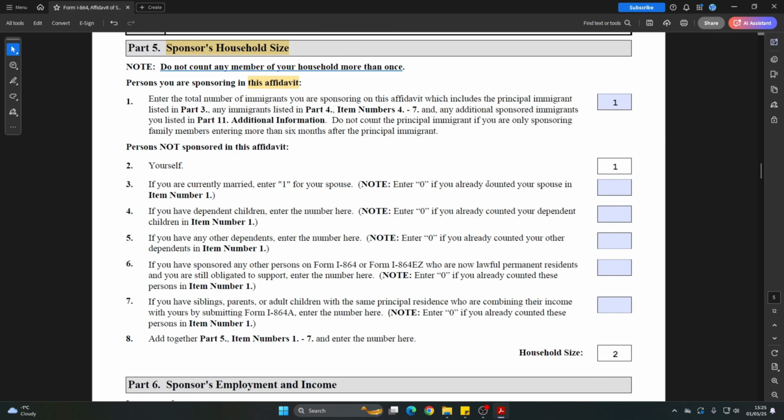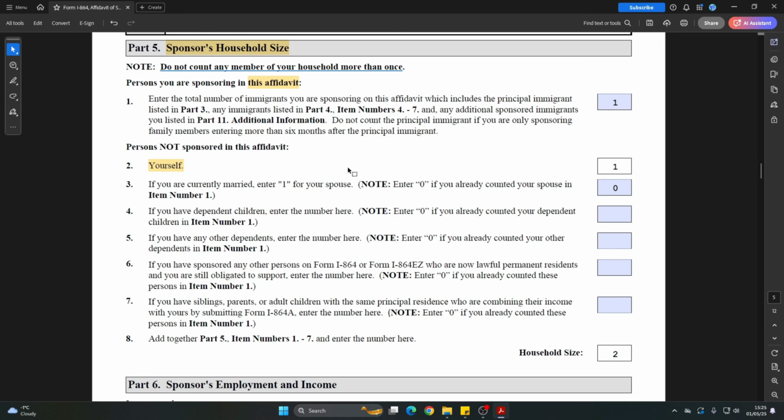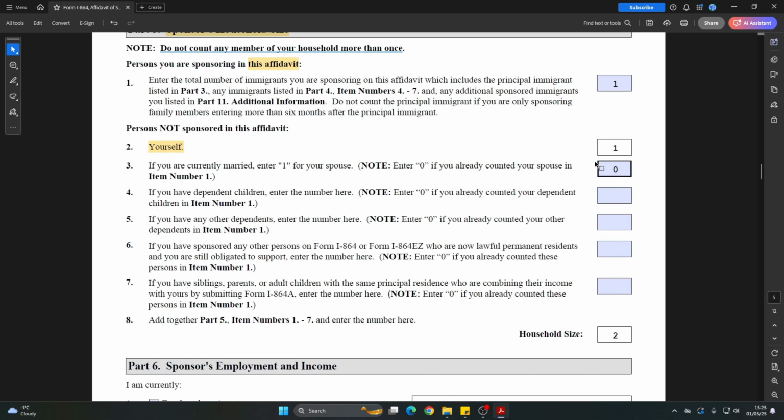The joint sponsors will basically calculate it the same way. They will need to count anybody they're sponsoring in this specific affidavit. Then count yourself, so the petitioner or the joint sponsor. Next, if you are married, enter 1 for your spouse, but because you already counted them here, you will then type 0 here. Like in our case, John is sponsoring Jane, who is his spouse. We already counted Jane in here as the intending immigrant, so we're not going to count her again. If you have any dependent children, enter the number here. So if John has children or stepchildren, you would count them here.